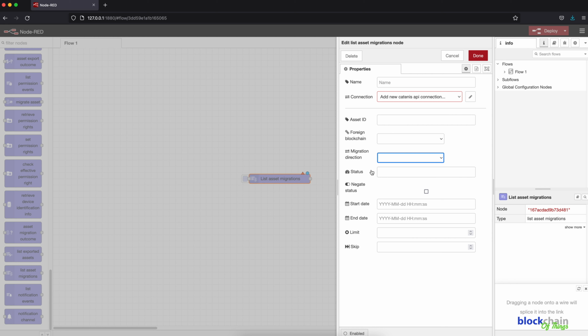In the status field, enter a single status or a comma-separated list of statuses such as pending, success, error, etc. Your search will be filtered to include these statuses. In the negate status field, enter a single status or a comma-separated list of statuses.